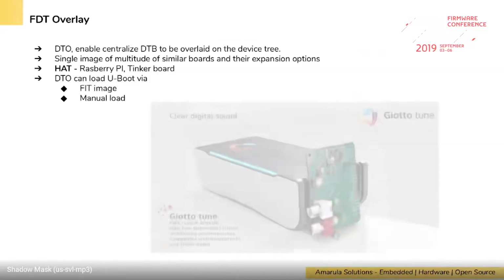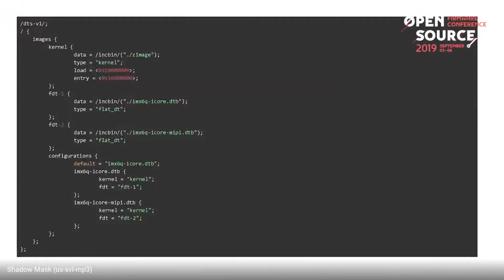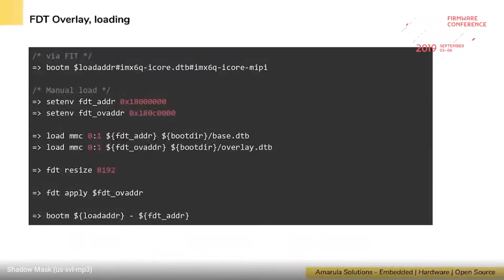And in 2017 we added FDT overlay support. The FDT overlays can be added using the FIT image, and I can even add them manually if I want a different hat on my board. So I can download the DTB along with the overlay. This is a FIT image FDT overlay example, and this is how I can load the overlay using commands. In the example, I load the MMC base DTB, that is the board DTB, and I load the overlay DTB as well. At the end, I can resize the FDT and load both the DTB along with the overlays.